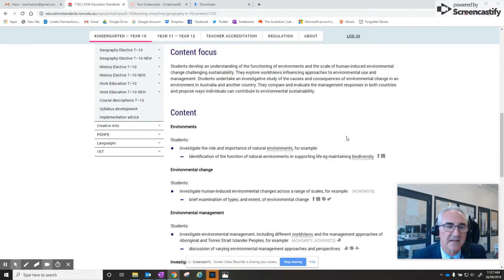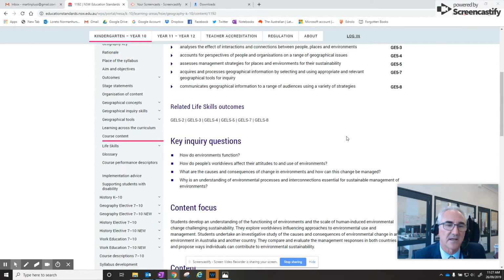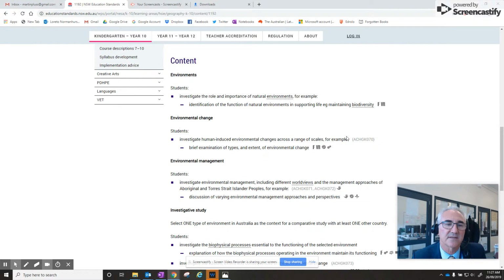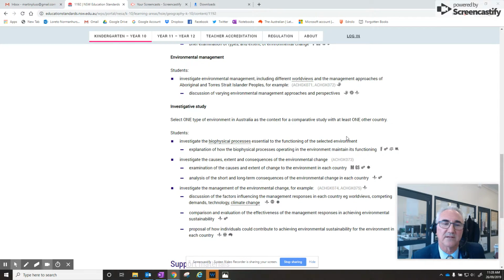Then once again down here, the content for this unit of work, environmental change and management, includes the environments and just one bullet point of one dash, environmental change, one bullet point of one dash, environmental management, one bullet point and dash, then an investigative study where there's quite a bit of material there to sort of break down. This is the space here where I would be doing a flow chart to make sure the students understand what's going on. So that's my little summary of stage 5 geography, going to the source of truth on NESA.